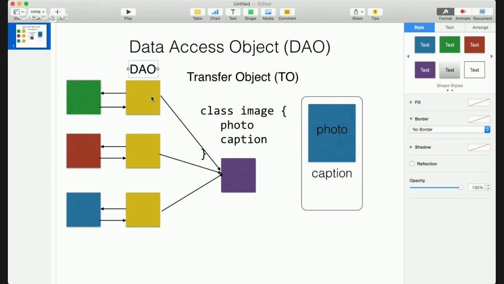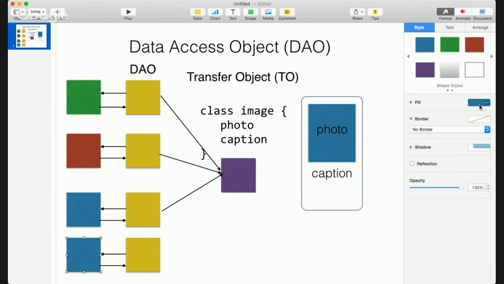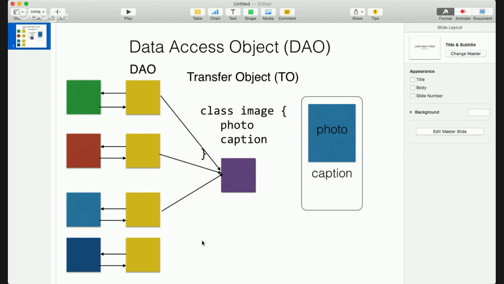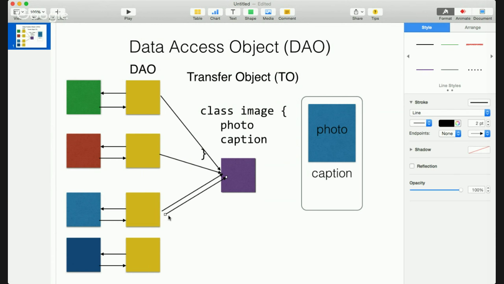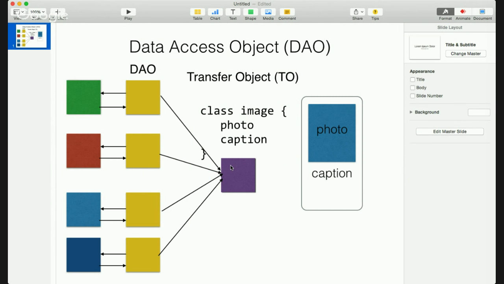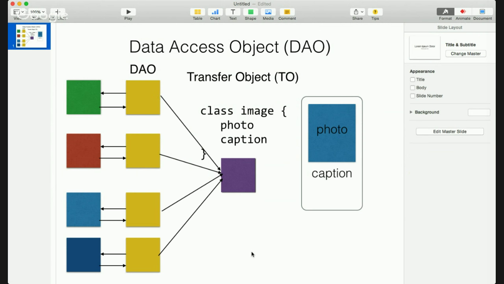What's nice about this pattern is if we want to add more data sources, let's say another social network became popular, say MySpace became popular again, we can add another data source by just adding another DAO, and it'll still output to a transfer object. As long as it outputs to this transfer object, your app doesn't care. Once it's in this common data model, it can display everything. So the goal of the DAO is to do that translation.